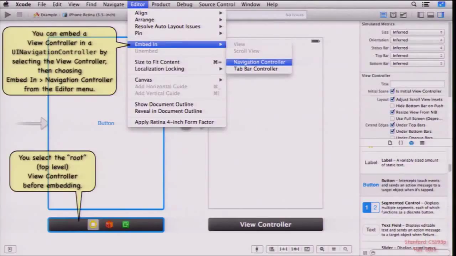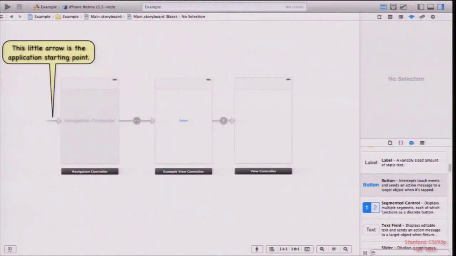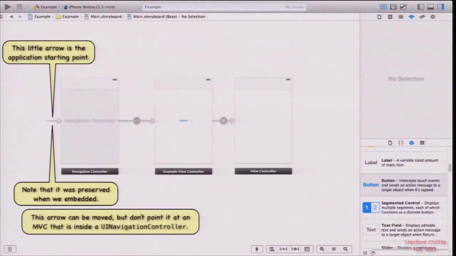So I've picked the one on the left. You see it's got the dark blue line around it. I say embed in navigation controller. And when I do that, boom, it's going to create a navigation controller. So now I have three MVCs in this storyboard. Three. I've got the navigation controller on the left, and then I've got my two other ones on the right.